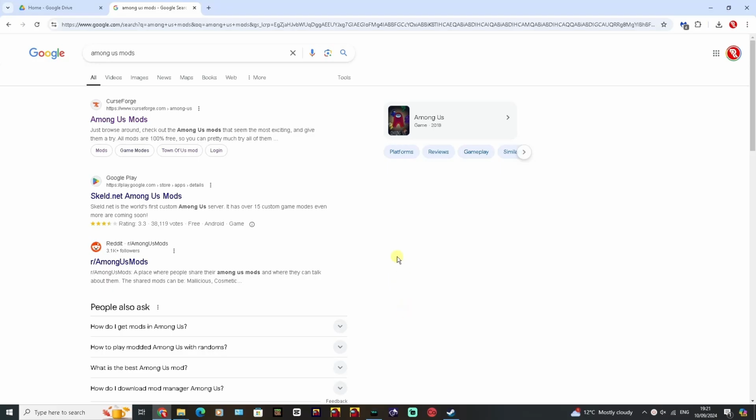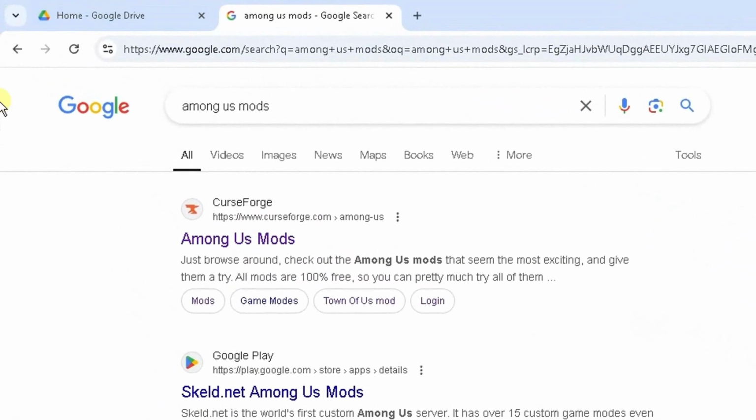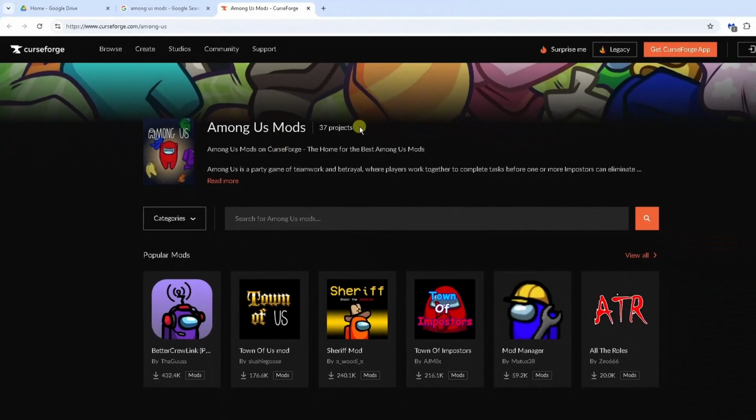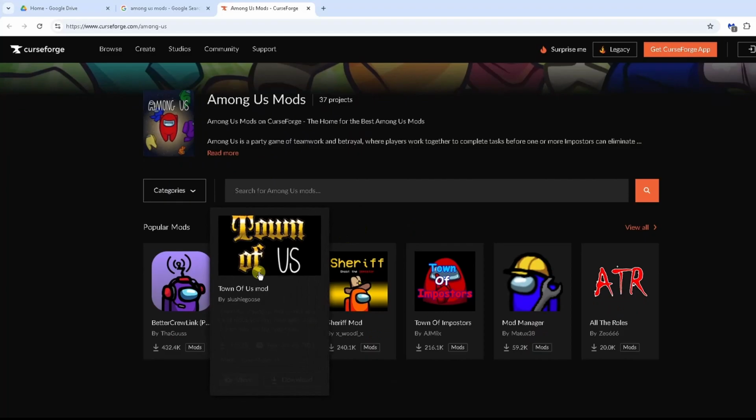So what I've got opened up here is my Windows 10 device, and on this Windows 10 device I've gone straight into Google Chrome and I've done a search on Google for Among Us mods. Now the website you need, where it seems to have quite a few mods for Among Us, is this one here. It's called curseforge.com. So I'm just going to simply click on this link here, and it's going to open up this website, curseforge.com, with a lot of Among Us mods there.